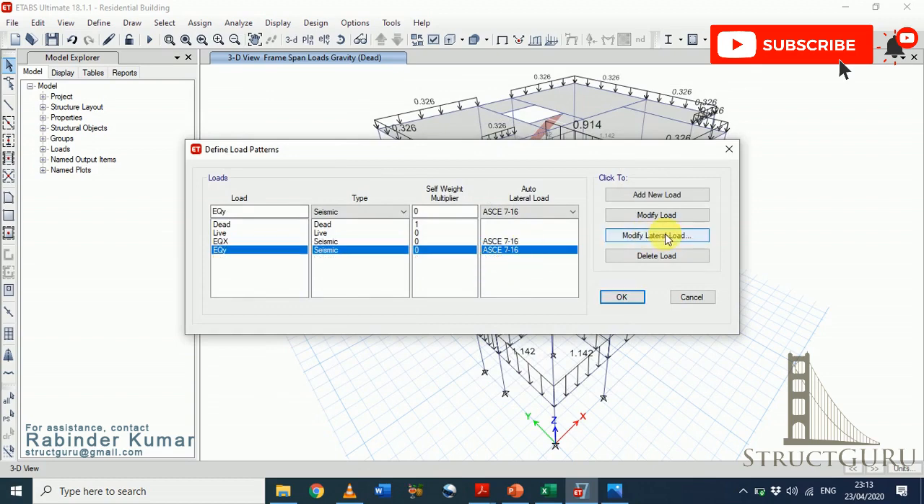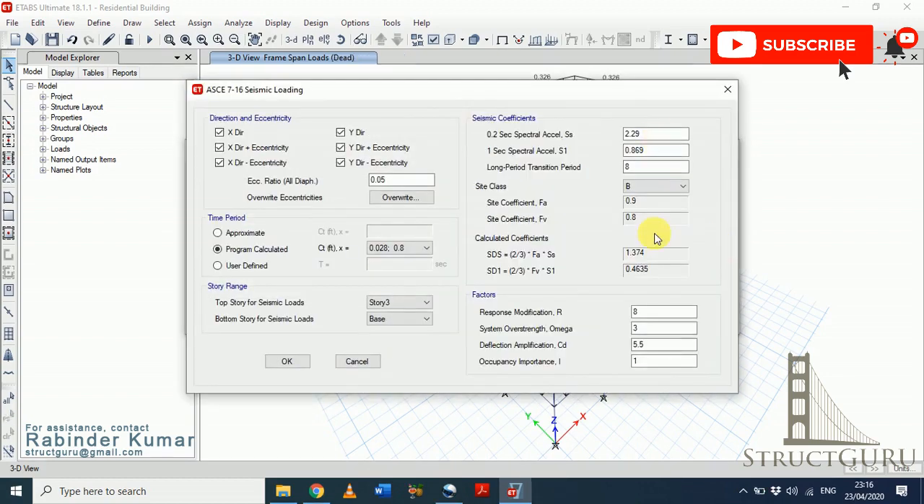And you have to do the same in Y direction as well. Uncheck all these parameters. 0.5, 0.2, 5, 3 and 4.5. Click OK.